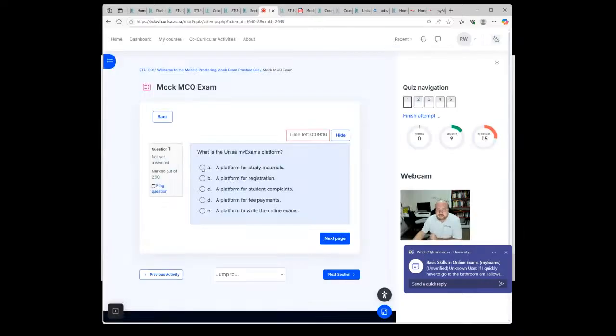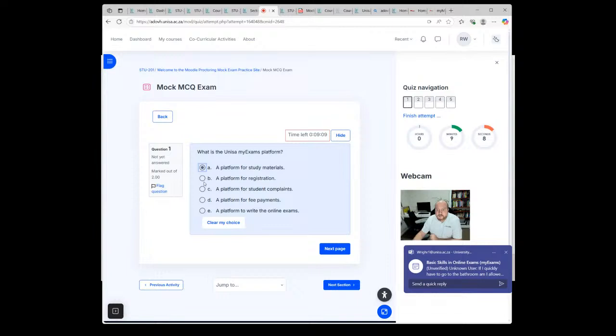So let's quickly work through this one over here. What is UNISA myExams platform? We can just say write online exams. So you answer the question, then you click on the next one, as you will not be able to go back to the questions. Also note these questions are randomized.